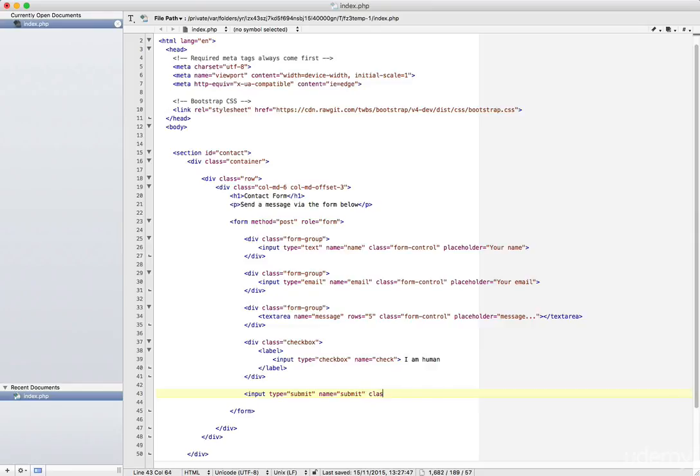Now next we can add in our class. Now these will be the default Bootstrap classes for the buttons, which is btn. Then we add in our style, which is btn-secondary. So that's the default button in Bootstrap 4. In Bootstrap 3 you could use btn-default, which is the same button but it's been changed to secondary in Bootstrap 4.